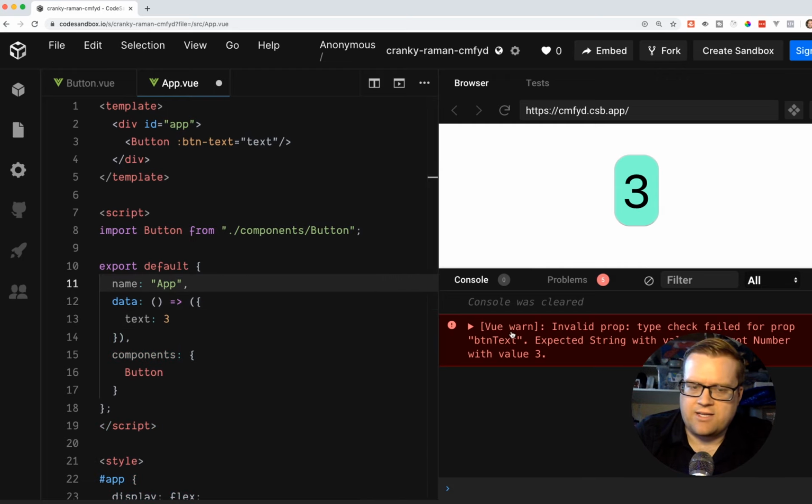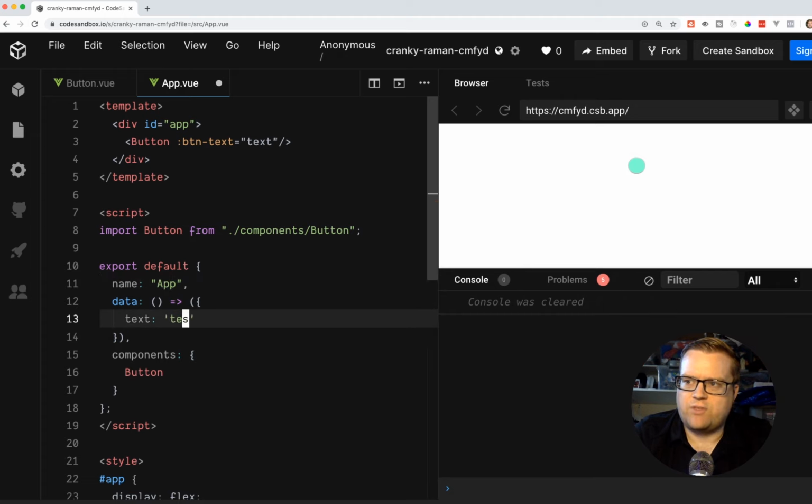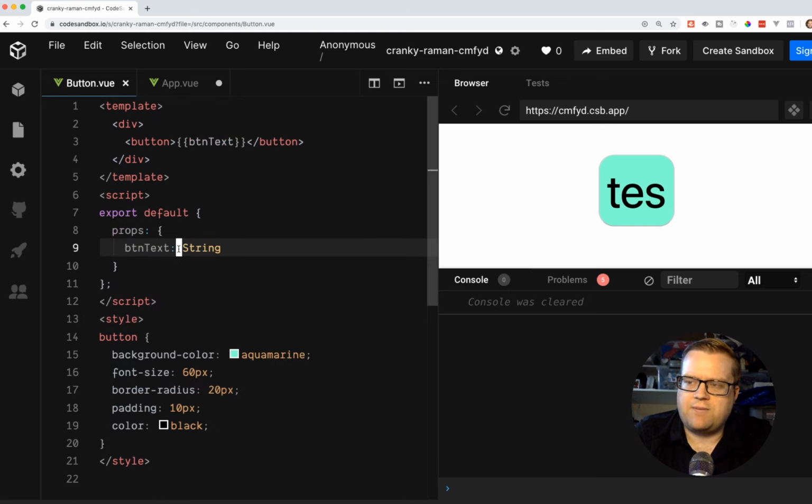Now I get a warning in the console that says invalid prop. Type check failed for prop button text. Expected string value 3 but got number value 3. So that's one way of enforcing that. So now you know you have to pass in a string. But what happens if we want to do like a required on this?